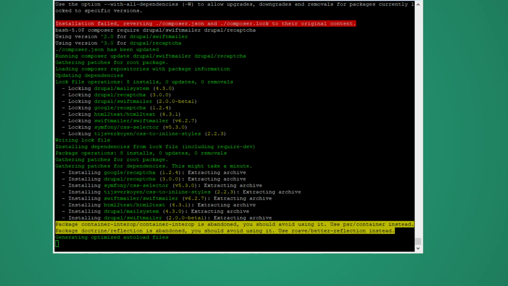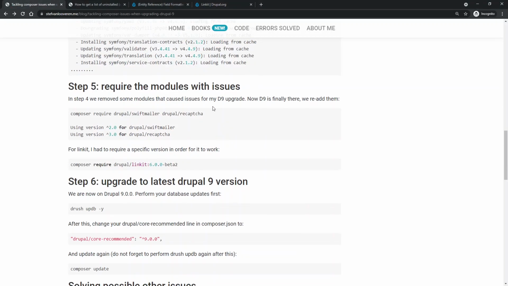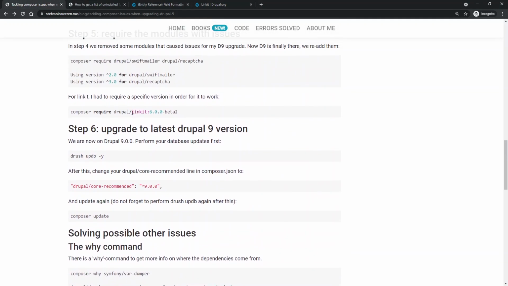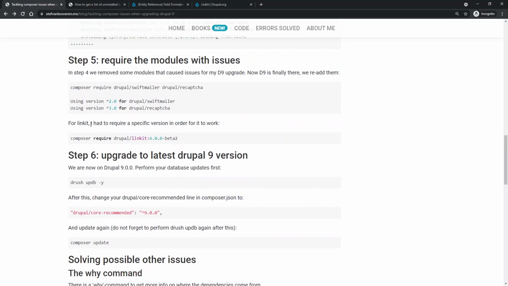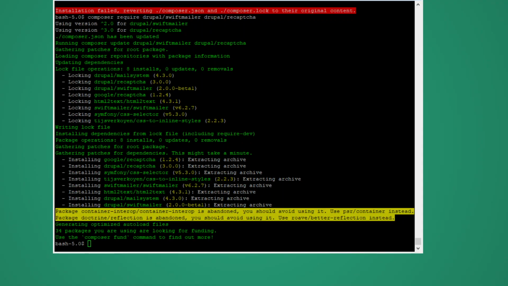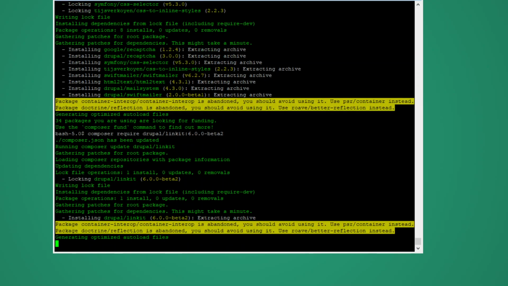Maybe I'll go ahead and show my blog post again first. So we're now in this. So for linkit, I had to require a specific version in order for it to work. So let me go ahead and copy paste this. Yeah, there it is, finally. And there I have my second one, the last module, and we're finally there, upgrading to Drupal 9.